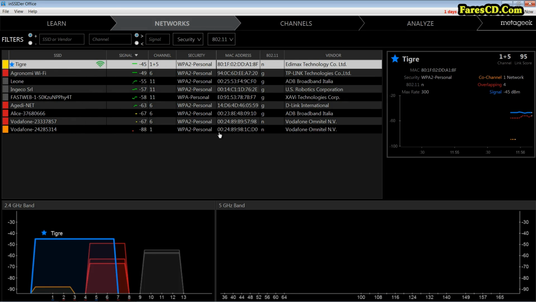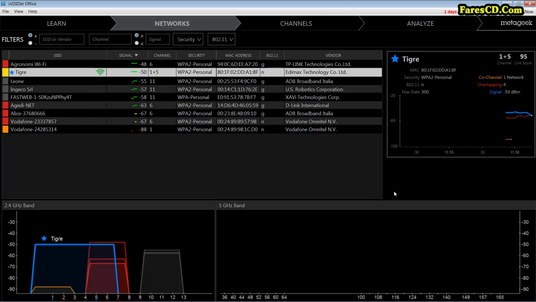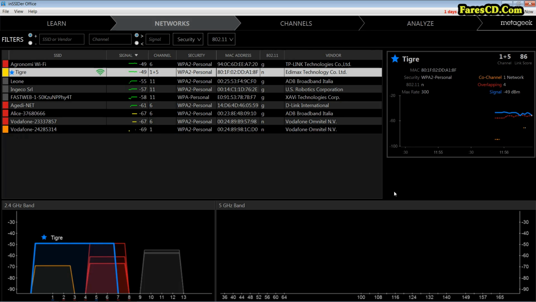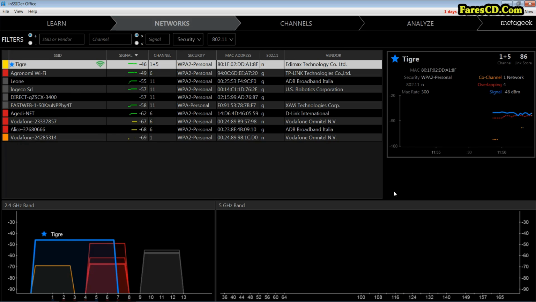inSSIDer has actually been developed as a dedicated Wi-Fi network optimization tool. In fact, you will find a lot of information that you may find useful if you plan to deploy a wireless network. For example, the bottom left chart shows channel occupation, highlighting your currently selected network. However, we're most interested in the network security settings used by neighboring Wi-Fi access points. As we can see, inSSIDer provides an easy-to-read network list with a lot of data useful for penetration testing purposes.